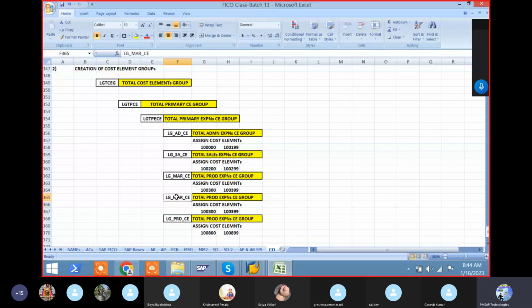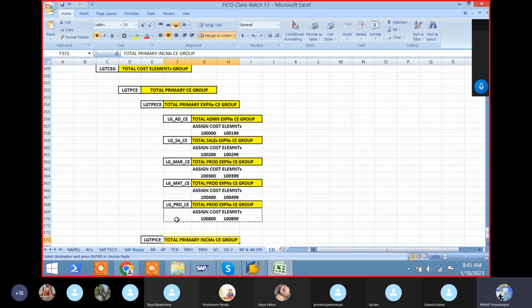And I have material expenses. Material expenses I have from 100,400 to 100,499. Okay, 1, 2, 3, 4, 5. You can create n number of groups similarly. No limitation here.